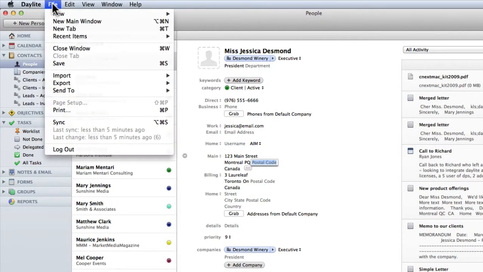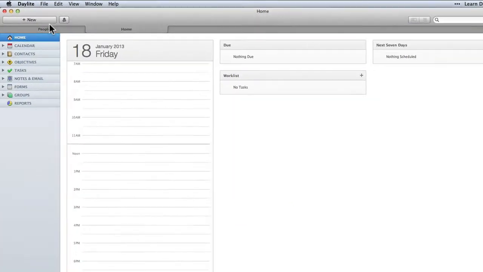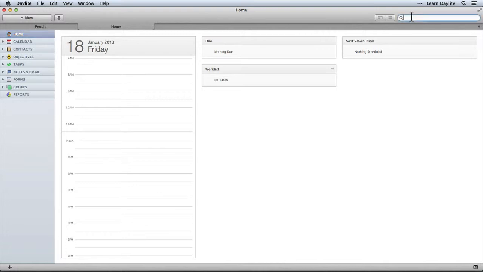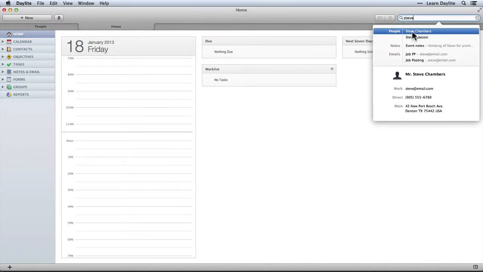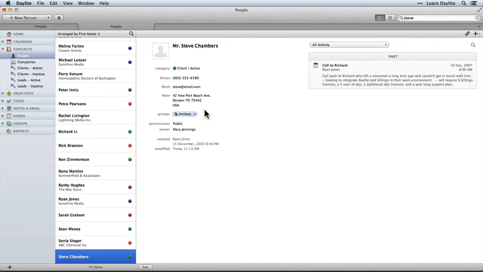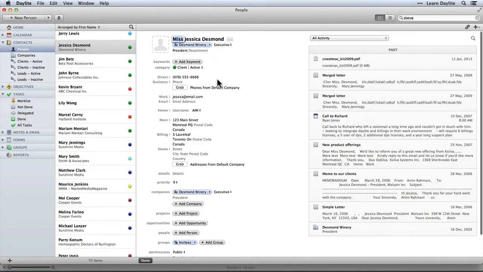I can go to the File menu and say New Tab, or press Command T to create a new tab. And then I'll do a search for Steve Chambers. There he is on the top. And at this point I can go in, maybe I want to make some changes to his contact information, maybe I want to add some notes from our call. And then when I'm done, I simply close the tab down by hovering over the tab and clicking the X. And I'm back to Jessica Desmond's record, and I can continue to edit and add information to Jessica.